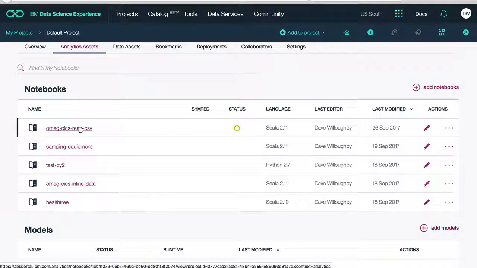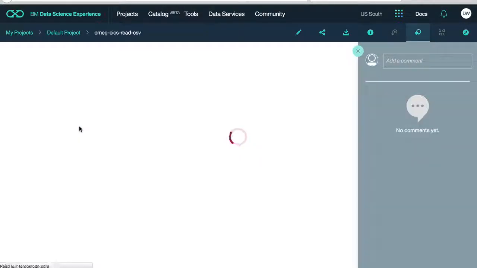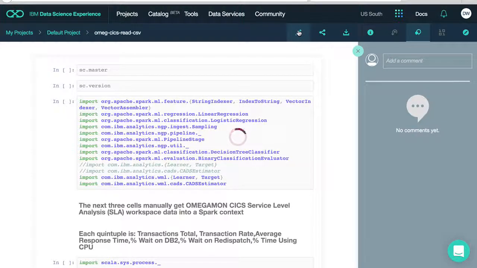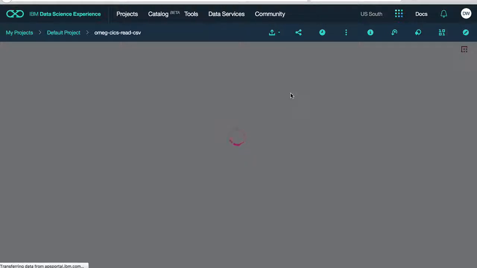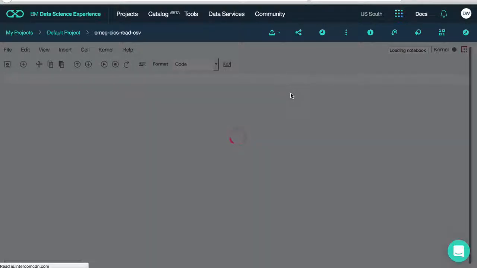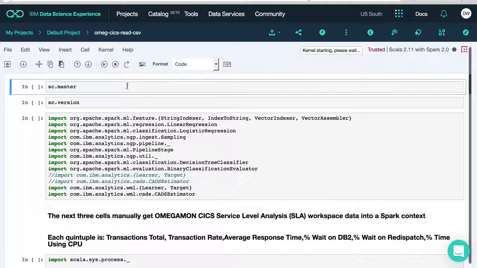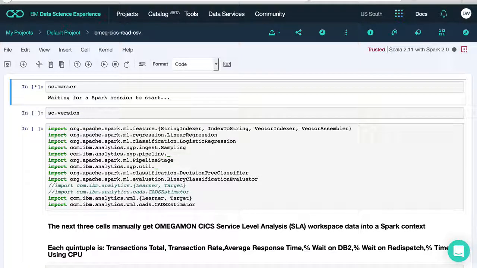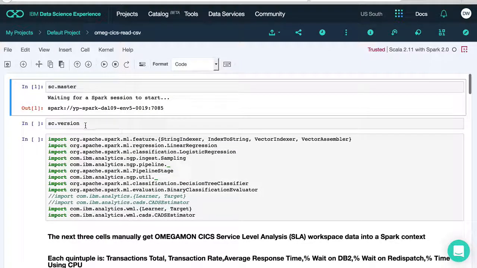What I want to demo is this OMEGAMON CICS notebook. I want to quickly go to edit mode, and start stepping through this Scala code. And I'm doing this live. You get to see just how fast this code runs.